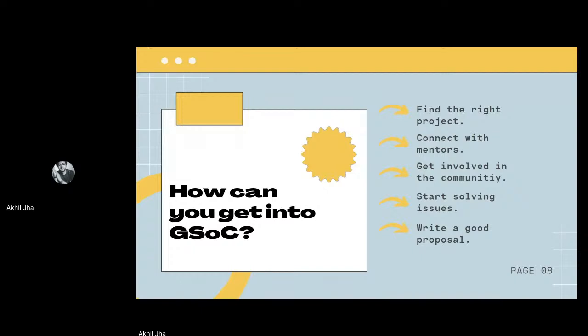So the first point is finding the right project, which is really important as you will be working the whole summer on the same project. So finding the right project is the first most important thing when it comes to Google Summer of Code. Then the second thing is connecting with the mentors, which is also really important, and you have to make a good impression as well, as it will increase your chances of getting selected in Google Summer of Code.